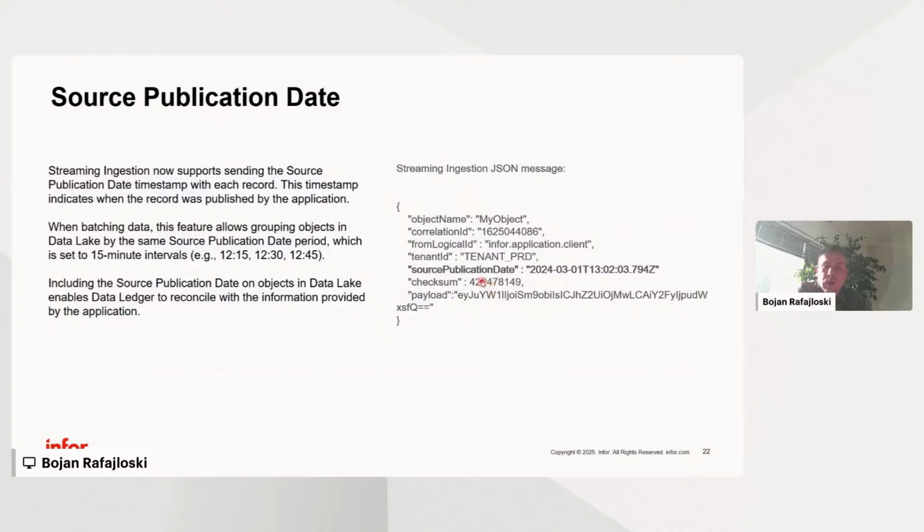So the checksum allows us not just to count the exact records that exist in the Data Ledger, but we can verify those are the same records the source has sent us, because the checksum is unique for a specific record. If we identify that there is a mismatch in the checksum, even though the count of the records is correct, we'll still identify that as a mismatch in the reconciliation.